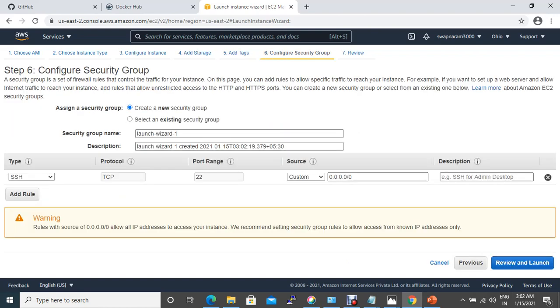And this is the security configuration. Let me name it. Let me use this server as a Jenkins server. So Jenkins Ansible security group. And then let me add a rule here.